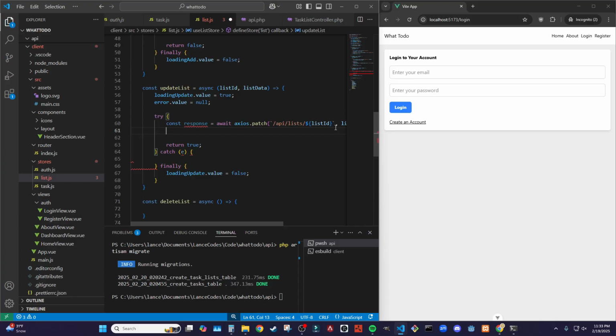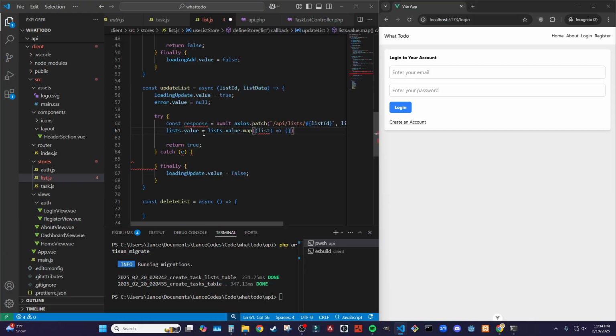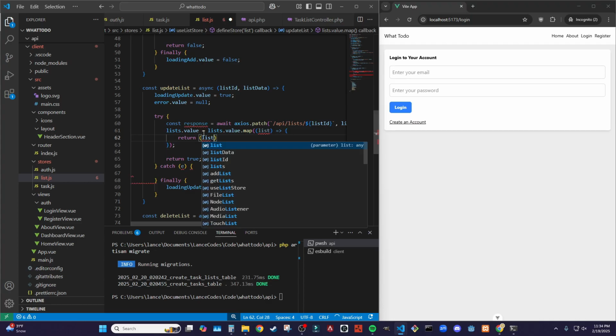We're going to use the JavaScript map function. And so first I'll write out the code and I'll show you how it works. And then I'll explain a little bit of what it's doing. So we'll say lists value equals lists value map. Say list. And we'll say return list ID is equal to the list ID that we just updated. And if so, we want to return the response data. Otherwise, we'll return the current list.